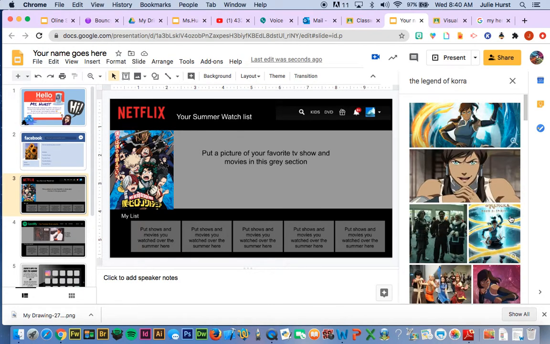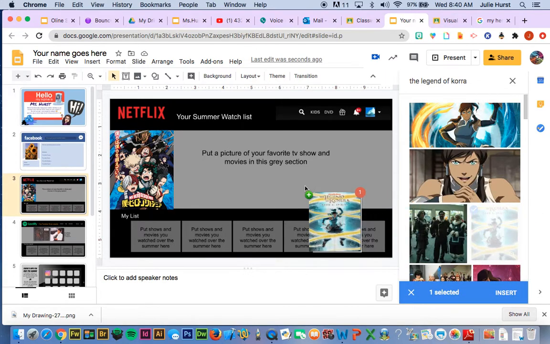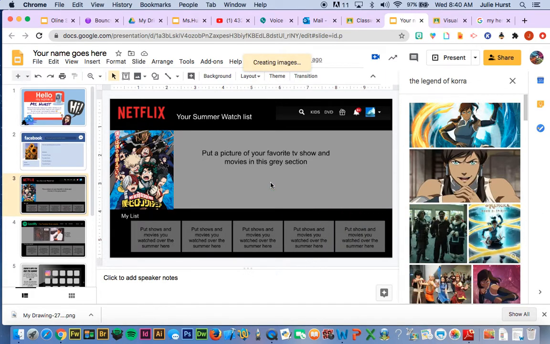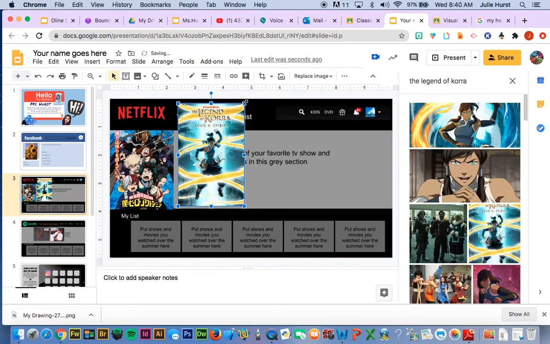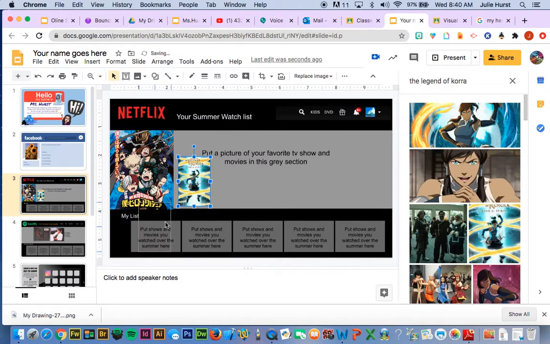Find an image that I like. This one's not bad. I'm going to bring it over, drop it in, and scale it down. And I'm going to try to fit it in these boxes down here. Now, it might not fit in there perfectly, but it's there.